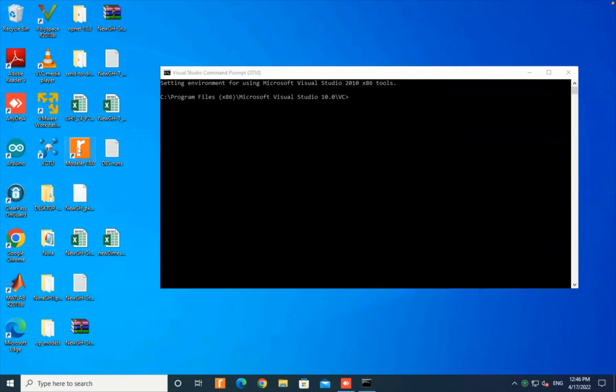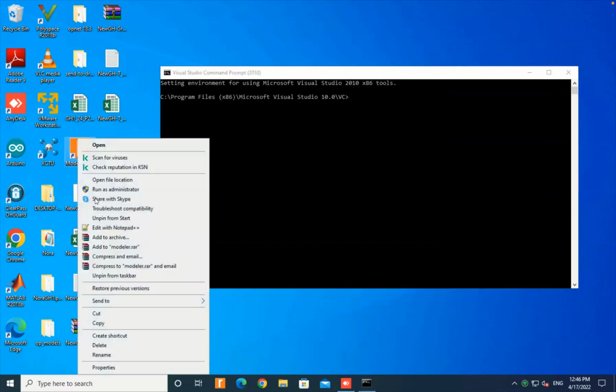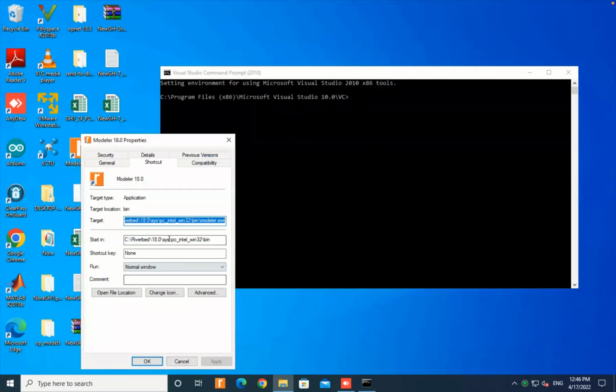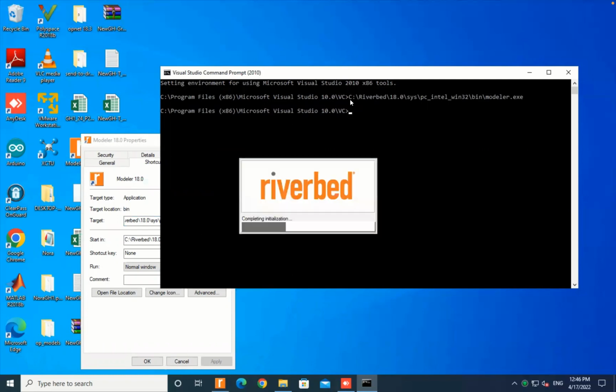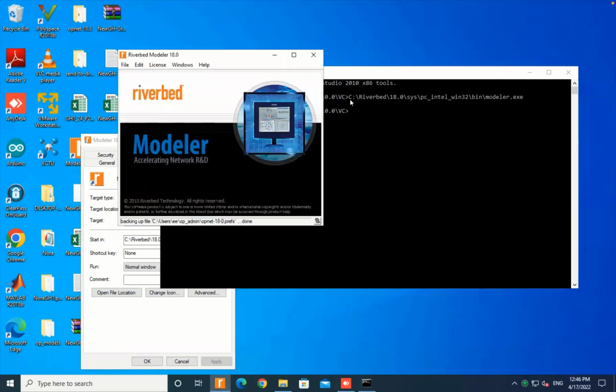We will click here, right click, and then go to properties, and then you will copy this link and you will paste it here. Then enter. You will find the modular is beginning.